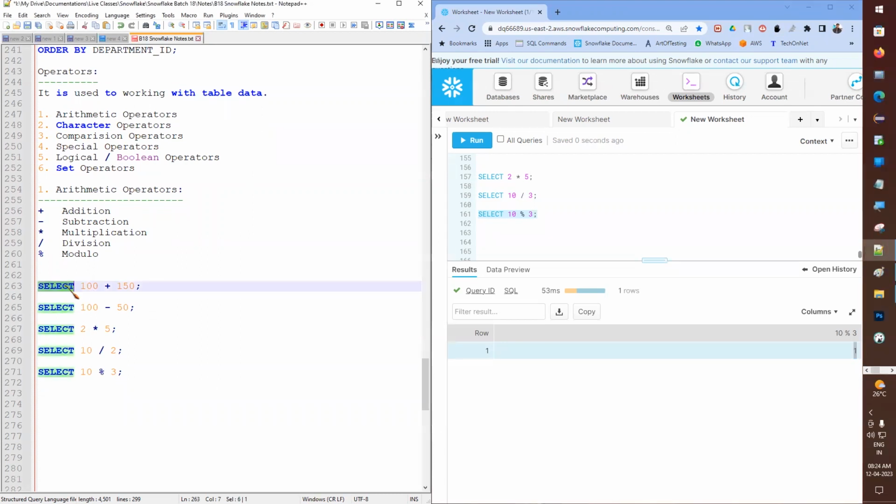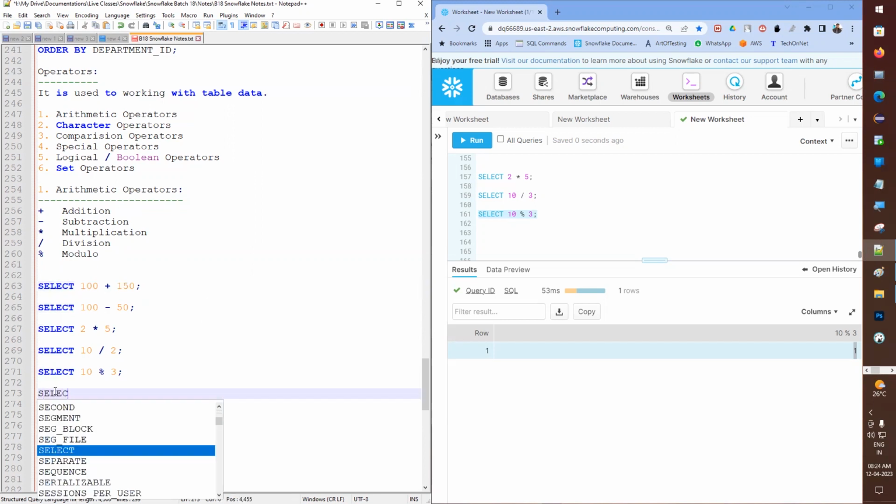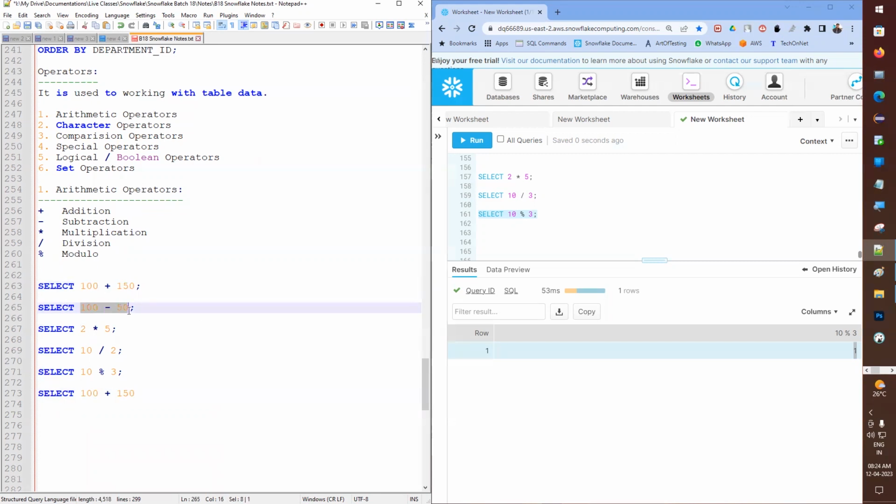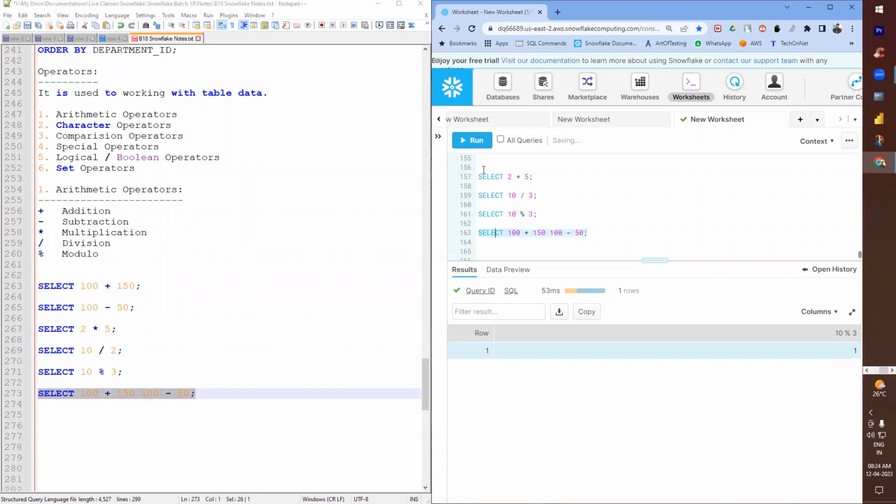I need only one select query. Inside the select query, I have to add all these different columns. How can we add them? I have used only one select query. I just use this addition operator and subtraction operator. Is that working fine or will it throw an error? It will definitely throw the error. So now you can see it throws the error.